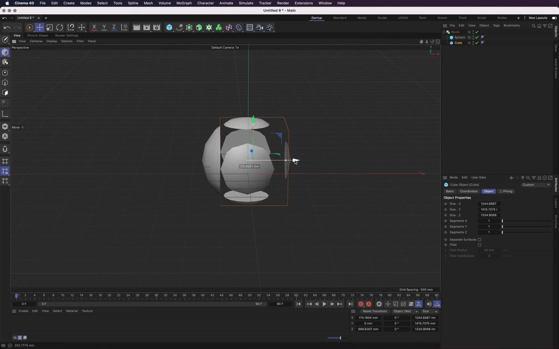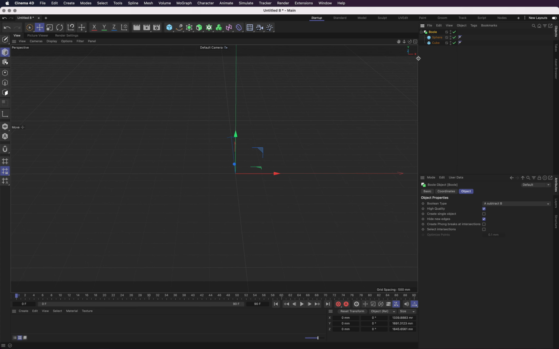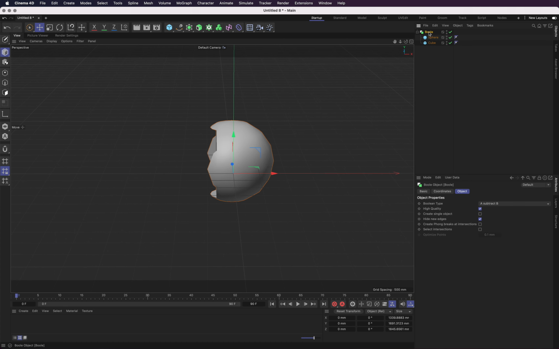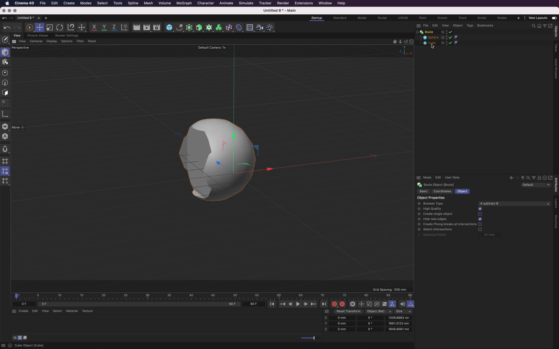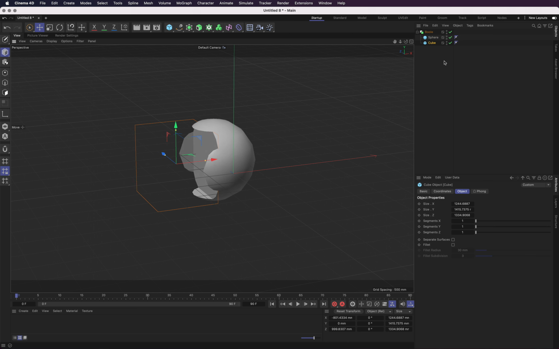How the bool works is you have your order of objects within it, and then you have your Boolean type. So A subtract B. That's obviously sphere subtracting cube. So there you go, this is going to be A and this is going to be B.